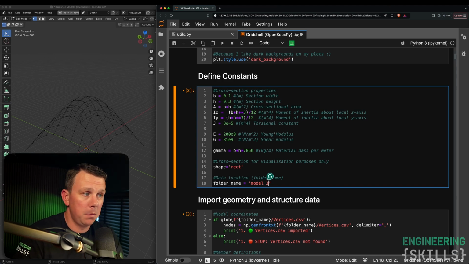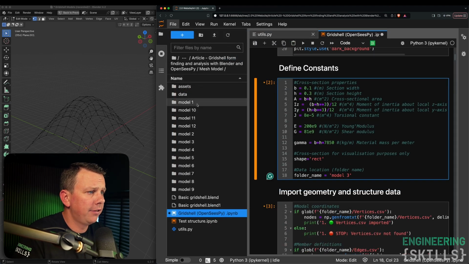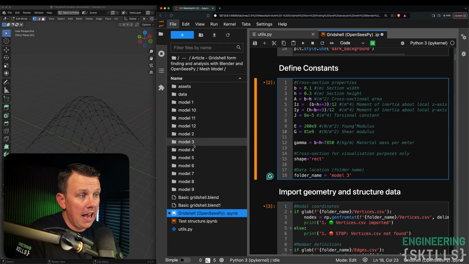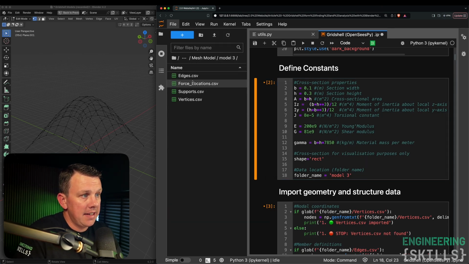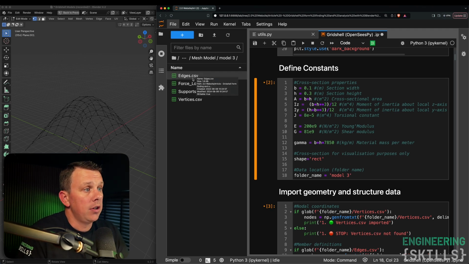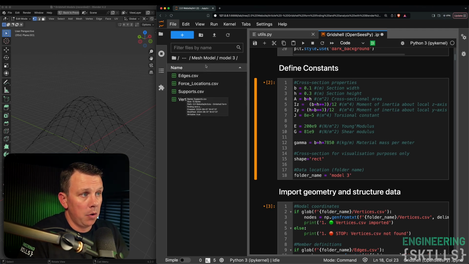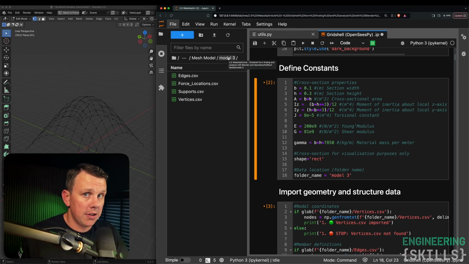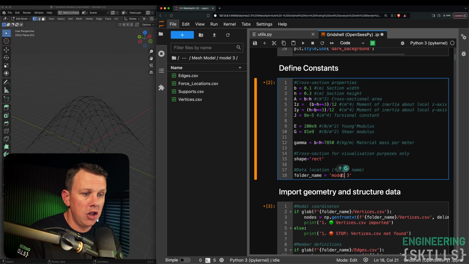And in the folder called model 3, in fact, I'll show you here. These are all the folders, right? Model 1, all the way down to model 12. And in each of these folders is a set of data. You can ignore force locations, that's redundant, but you've got the edges, the vertices and the supports in each of these folders, corresponding to a different grid shell structure, where we've changed the vertex mass for the simulation in Blender and we get a different geometry. So that's just what's going on there. This is just a quick way for me to jump between different sets of data when I run the code.